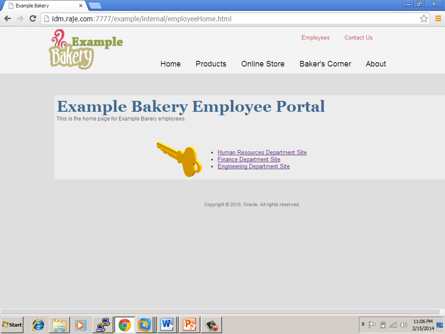Authorization is this: once the user has been authenticated as an employee, the question is, an employee of which department? Do you belong to the human resource department, the finance department, or the engineering department? If you belong to the human resource department, you will be allowed to access the HRMS application. If you don't belong to the human resource department, you won't be allowed to access it. So this is authorization. Authorization happens after authentication.